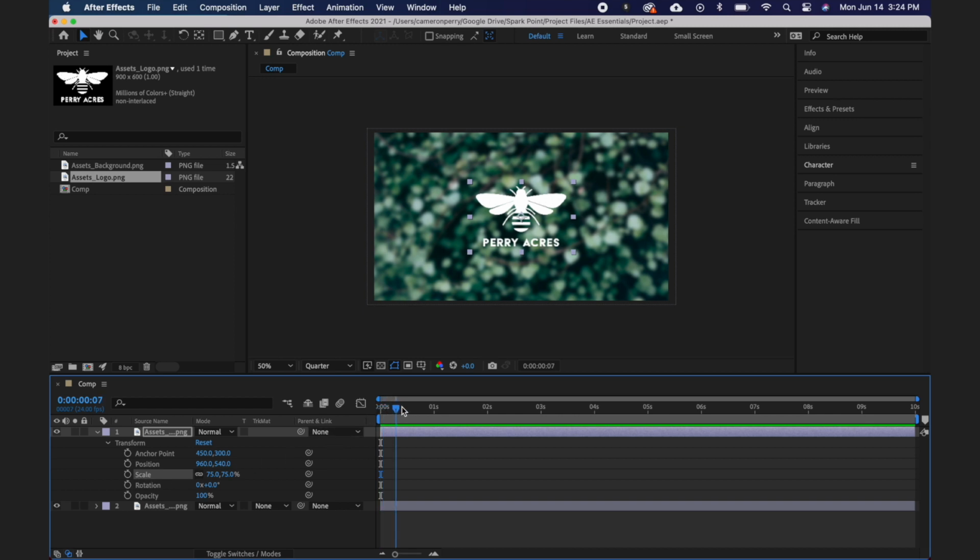I'm going to move my playhead to about frame 12, and I'm going to come down here and hit this little stopwatch on the scale property. This will enable keyframing on this property and will place a keyframe on the timeline. I'm going to now drag my playhead back to the beginning of my comp, and I'm going to set the scale to 0%. You can now see that another keyframe has automatically been placed on my timeline. Because I changed this property after already setting a keyframe at 75%, it automatically placed a keyframe for 0%.